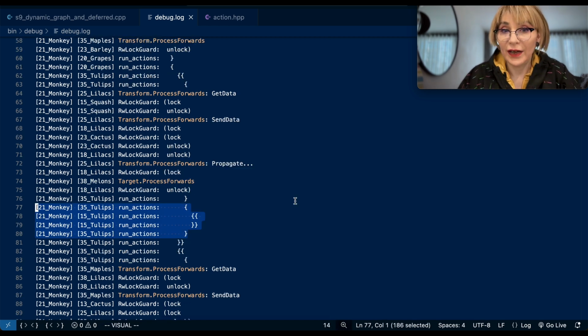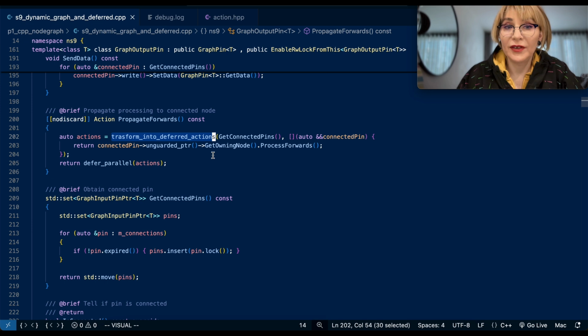The next deferred action is an empty action. We can see that run actions for the empty action does not run any action. When we call transform into deferred actions, we didn't filter out the actions that are empty. As a result, the actions vector had an empty action, and we returned this vector with an empty action as a deferred action for parallel execution.